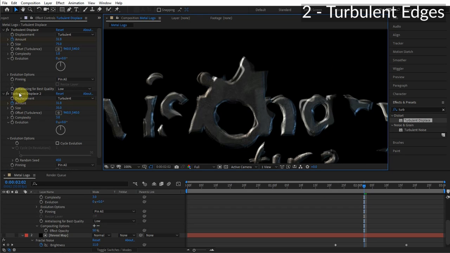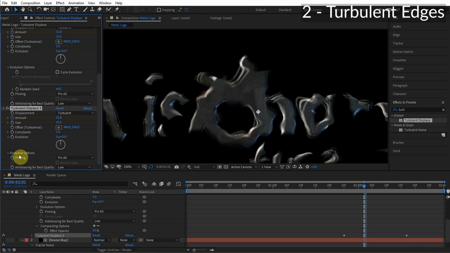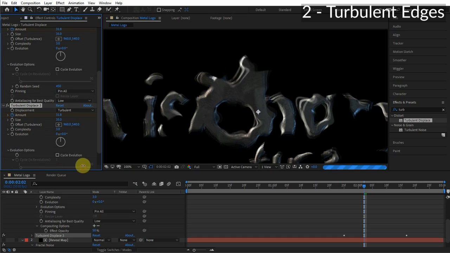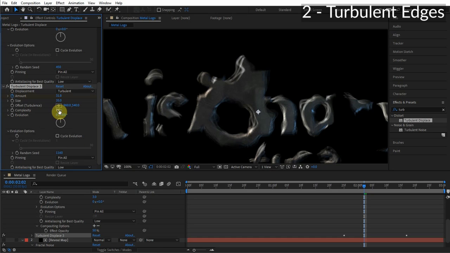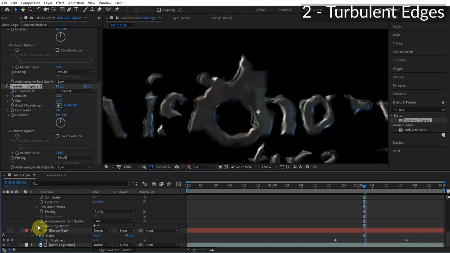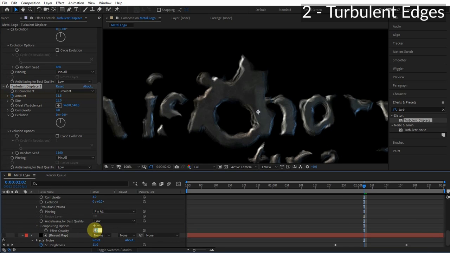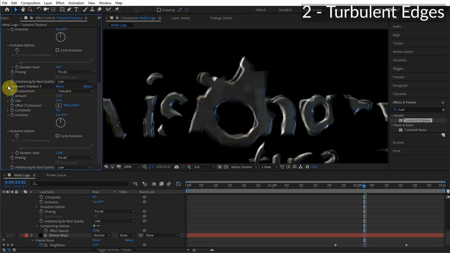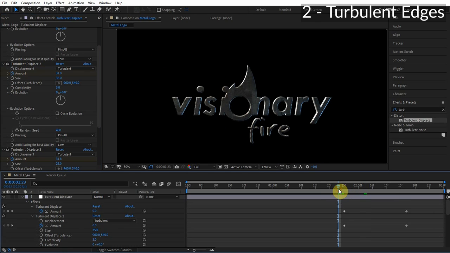Cool, and hey, we can keep repeating this process of adding more layers of turbulent displace. Let's go ahead and duplicate this turbulent displace. Then we'll change the evolution options random seed. It's in a different turbulent state. Maybe even turn the complexity to 4, or the size to 25. And then maybe turn down the opacity: double click on it, go to the compositing options and turn it to maybe 35. And so it just adds more detail, more turbulence and complexity. So let's go ahead and check out a preview of that.